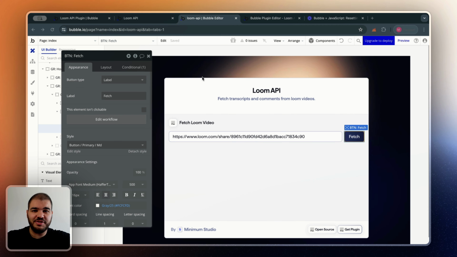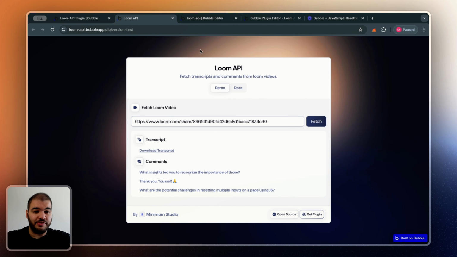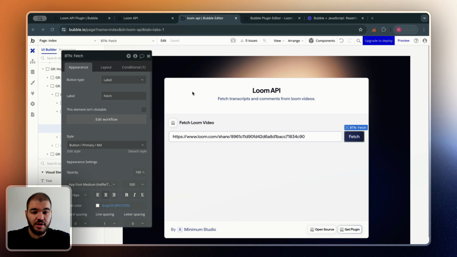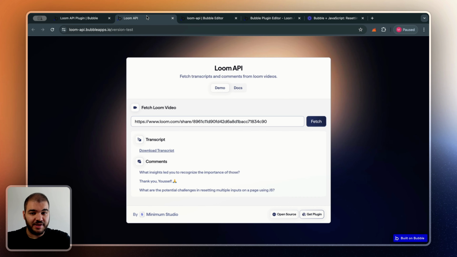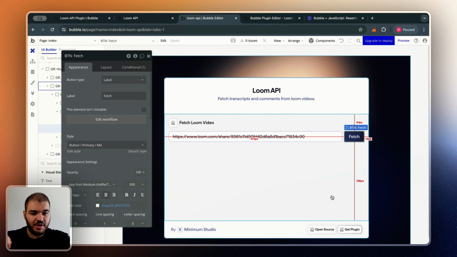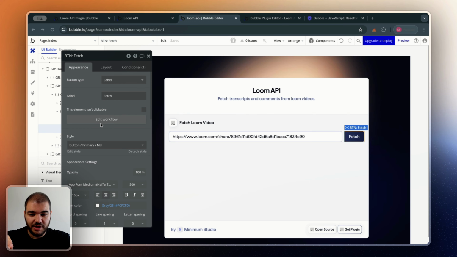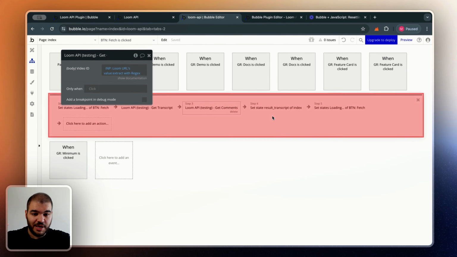All right, so we're now inside of the Bubble editor for the actual demo app. This is publicly accessible, by the way. I already located the button that we just clicked in the demo, this little fetch button. Anything else is just makeup. This is where the actual magic happens. So let's click this button and click Edit Workflow to figure out what is happening behind the scenes.